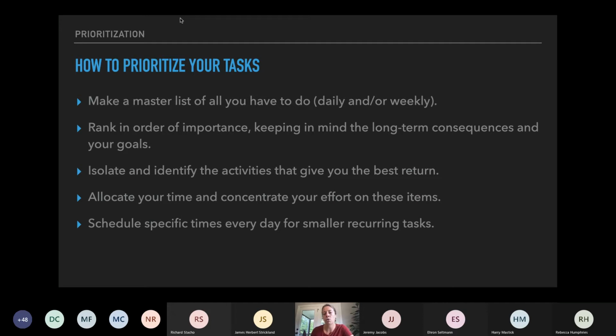And then rank those items in order of importance, keeping in mind the long-term consequences and your goals. Then try to isolate and identify the activities that give you the best return. So what this means is, let's say you have a discussion board post due for one class and you have a paper due for another class. Obviously, we want to get both assignments done, I'm not saying to just skip one, but in terms of which one is a priority, in terms of prioritizing your tasks, we want to make sure we get that paper done because it's probably worth more of your grade than the discussion board. So that's what that means, looking at the items that give you the best return and concentrating your time and effort on those items first.